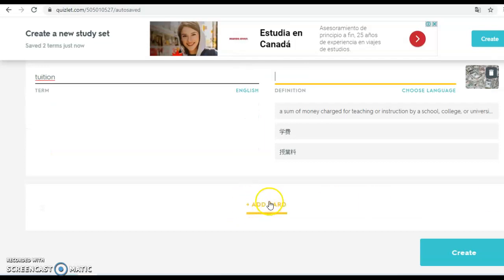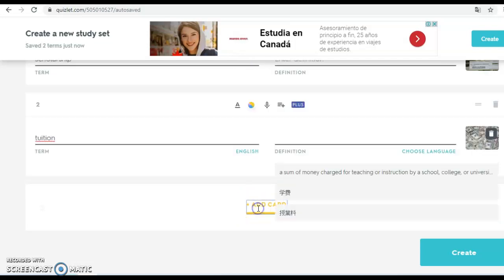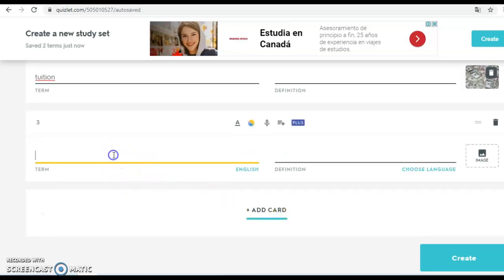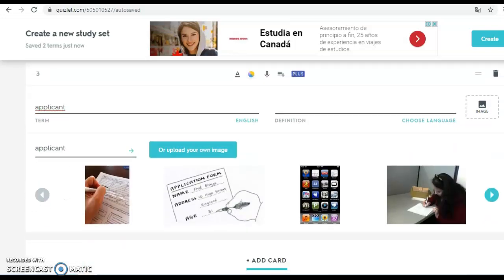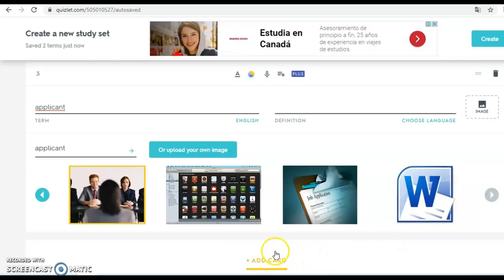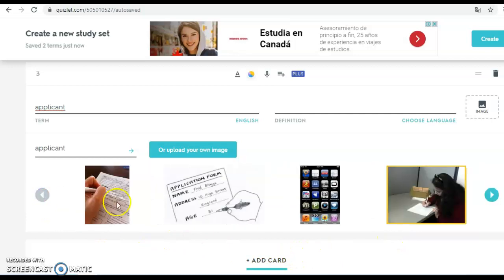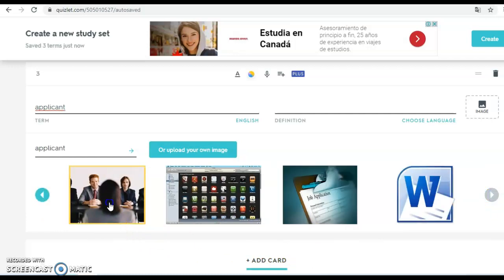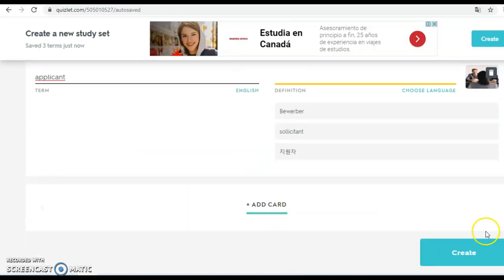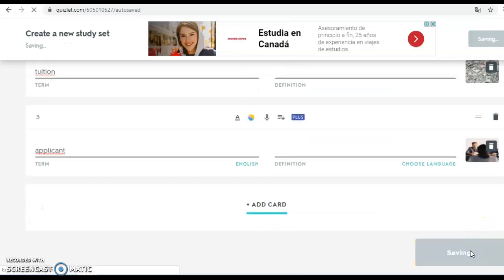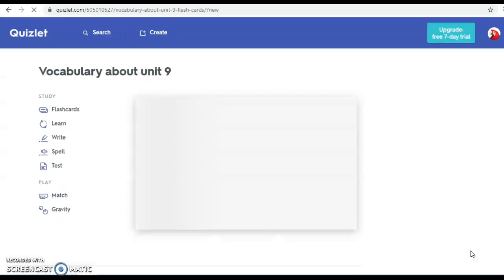In here, I'm going to have the opportunity to add more cards. So I can add 3, 4, 5, as many as I want. I can include in here applicant. And let's again find the image. So maybe this one can be okay. Well, applicant is more like a person. So I'm going to select probably this one. All right. So I can add as many as you want, 50, 20, as you want to, okay? And then you click here on create. I'm only going to create my set with these 3 words to show you what you can do.